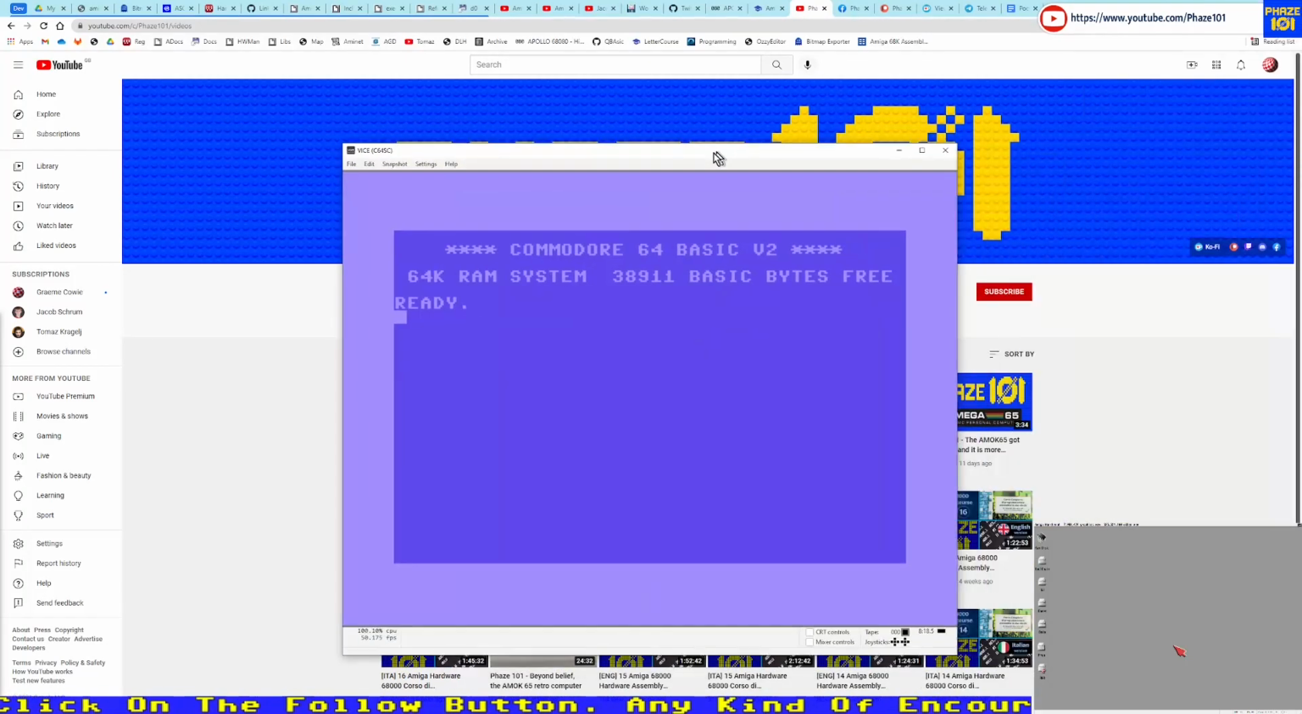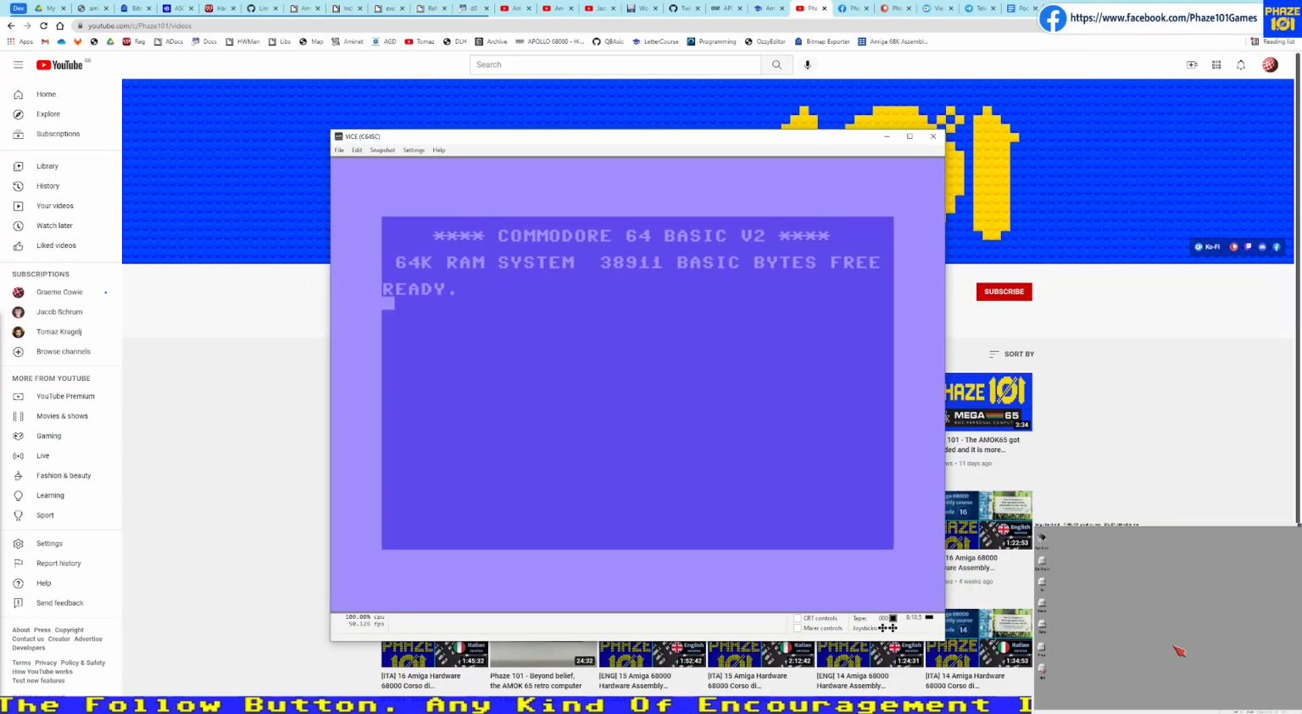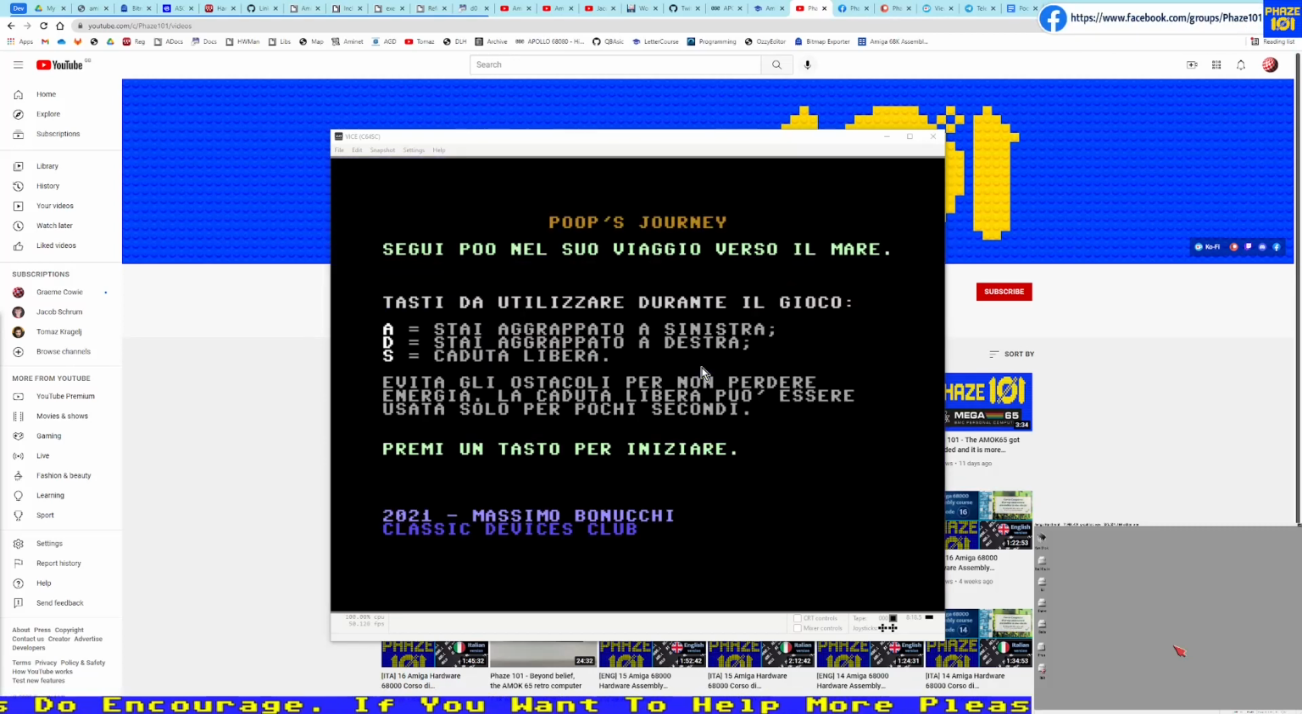So, we have Vice. The game is this. First of all, thanks Massimo Bonucci for letting me do this conversion of your game. The text is in Italian, but forget that. It's the game that we are interested in. The game is a simple one. It doesn't even have a proper intro screen, which I would like to have. But besides that, we can start playing it.